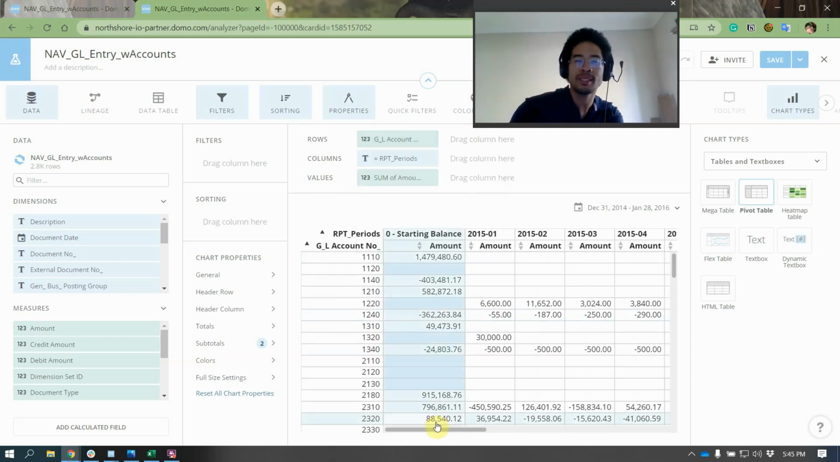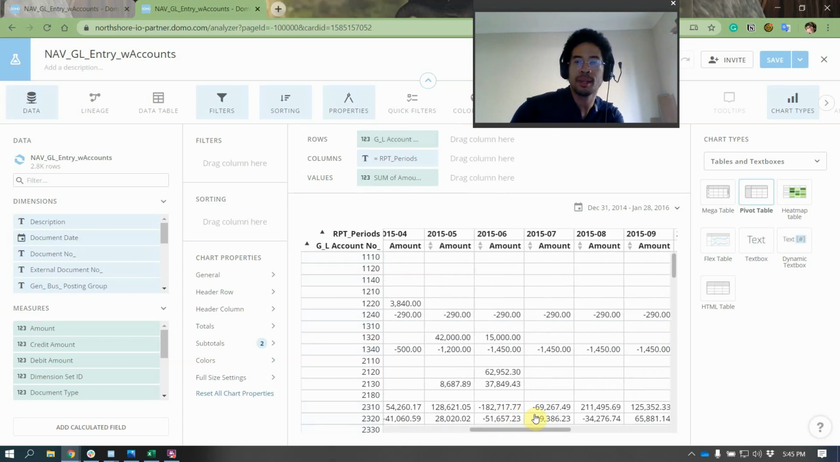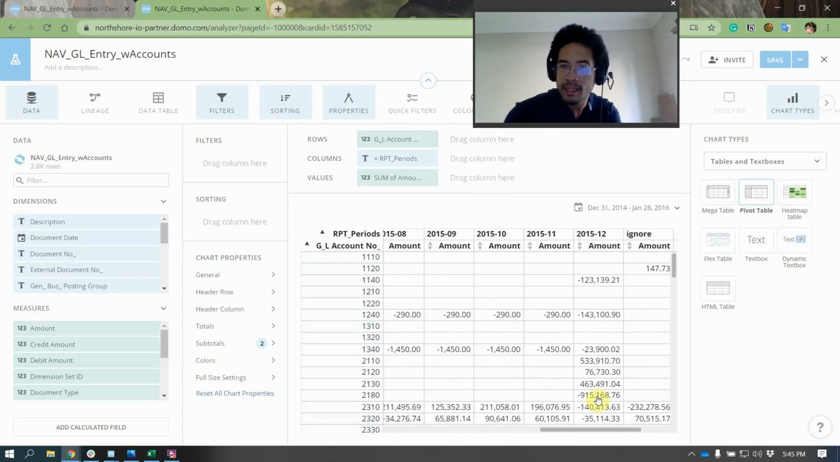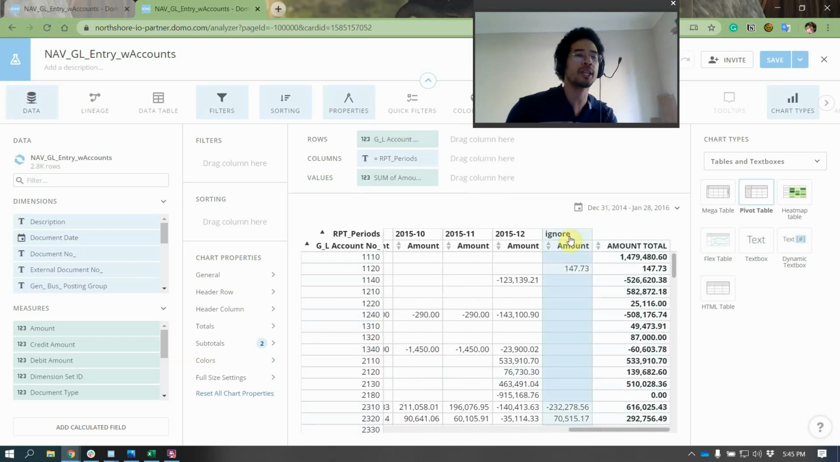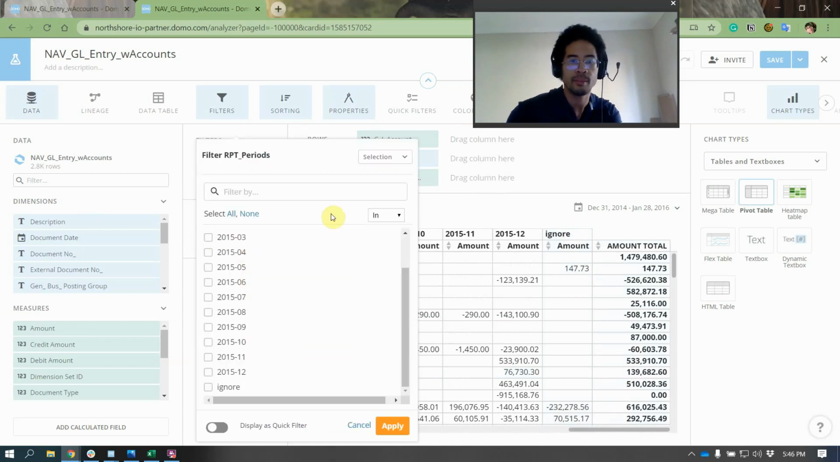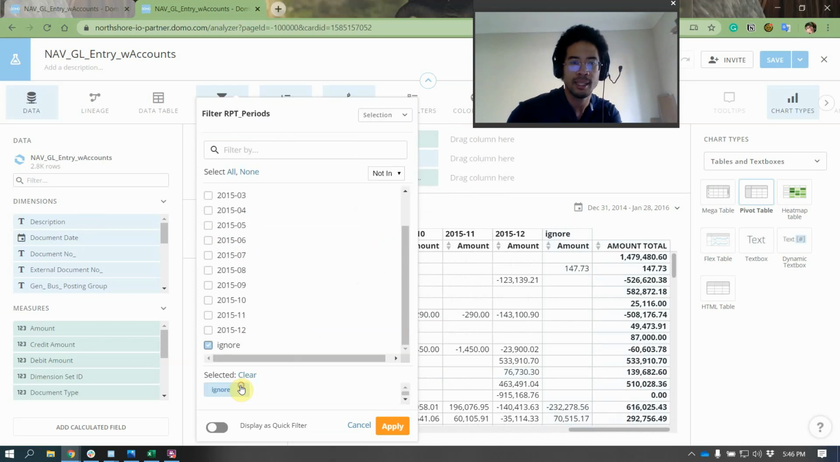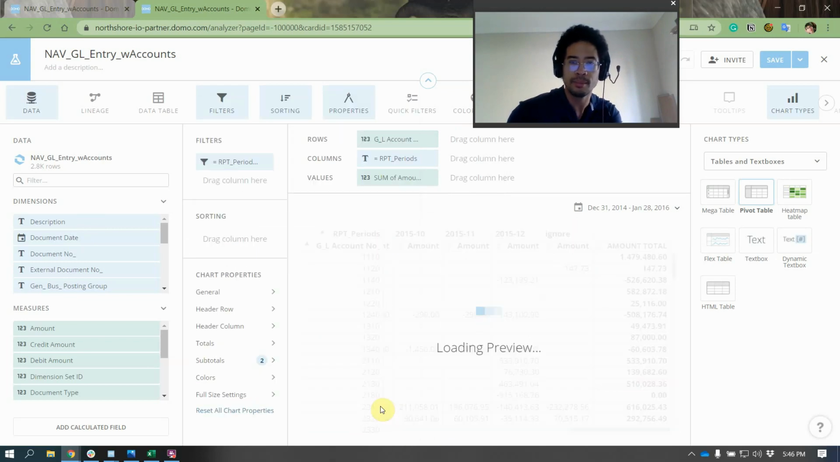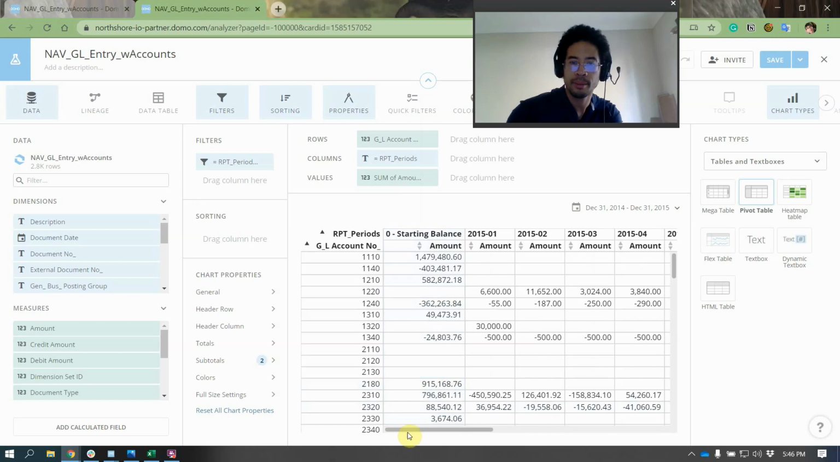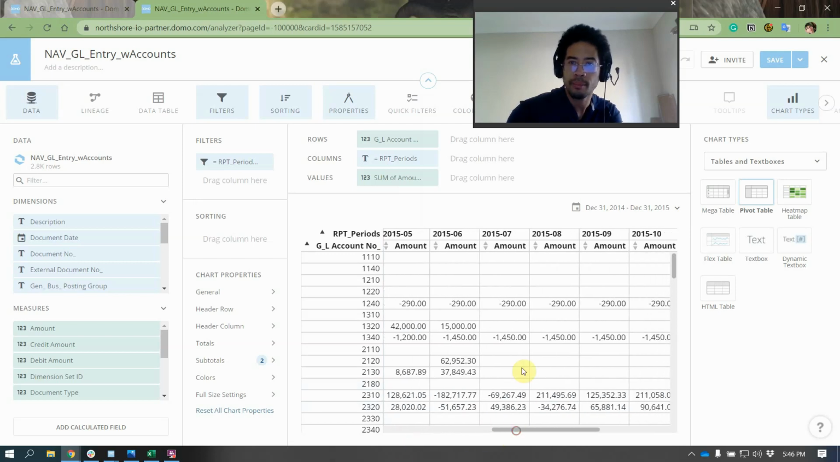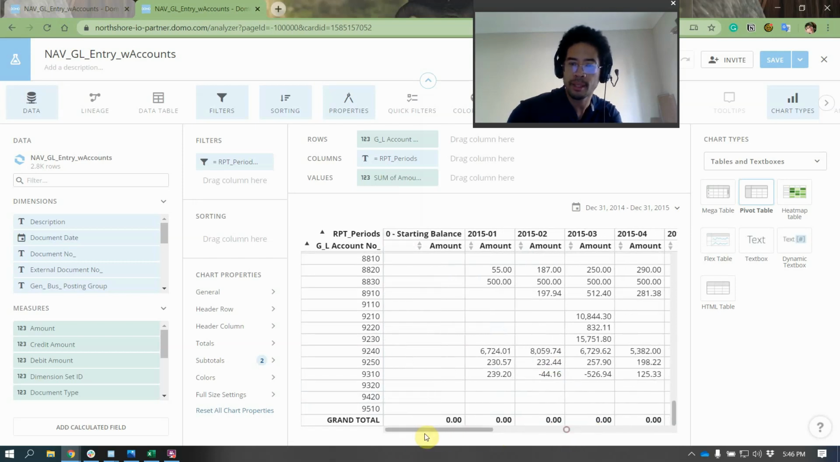So starting balance 0, and then I've got my months going across, and then in the last column I have ignore, which I want to remove. So I'll just filter it out. I'll say selection is not in ignore. Here we go. Trial balance. All the rows add up to 0.